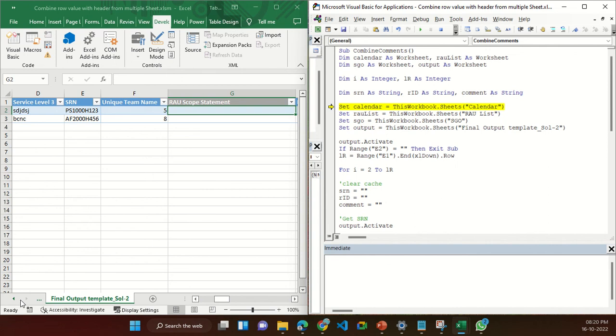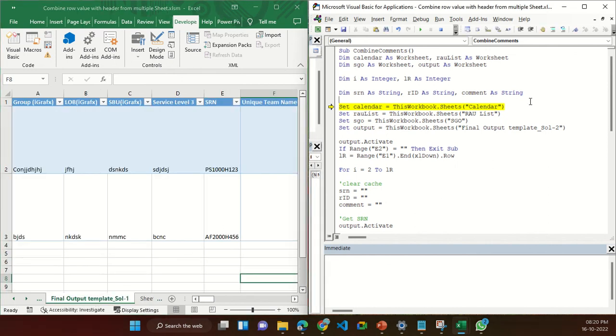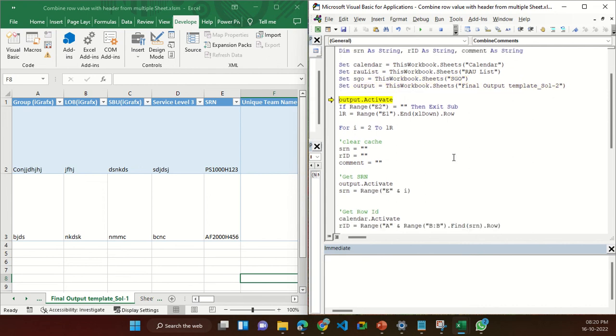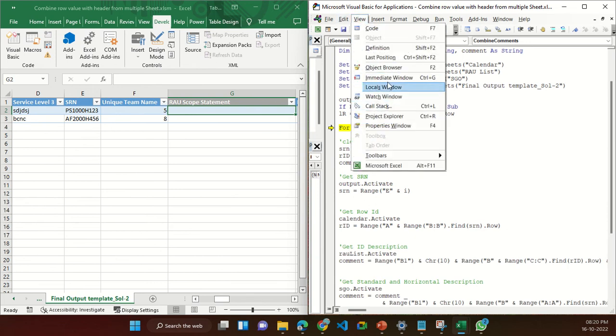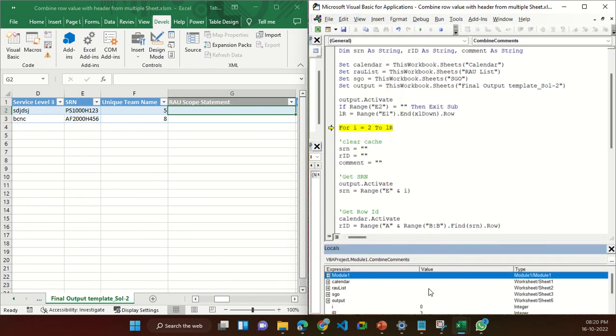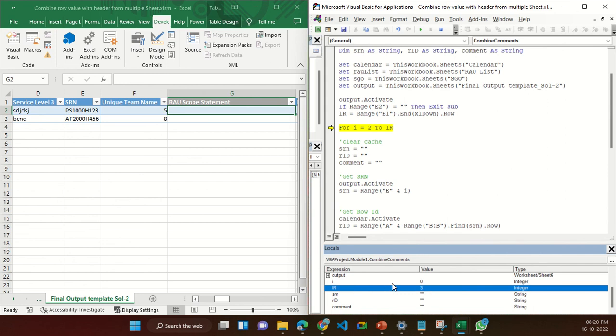My code is working. I did not get any compiler error, so let us see. It is initializing the variable, setting up suite. Now it will go to my output file. It is saying if we have some data. Yes, we have. It has taken the last row as 3, to show all the variables. I can stop this as well. So it has taken last row as 3 and I is 0 so far. We have not initialized I. Okay, so now we have I value 2 and SRN is nothing, comment is nothing.